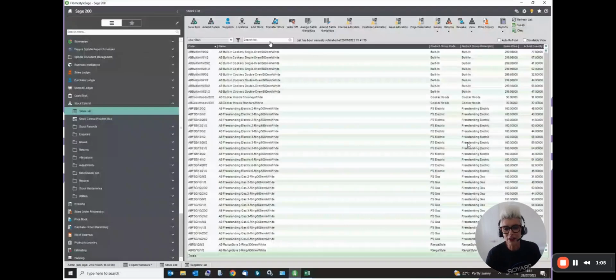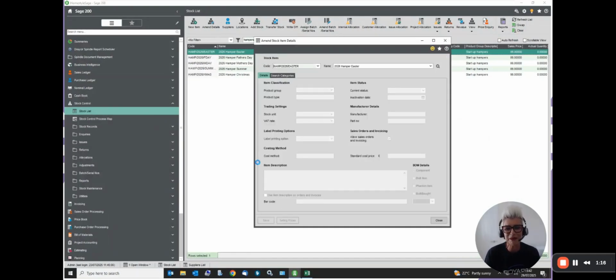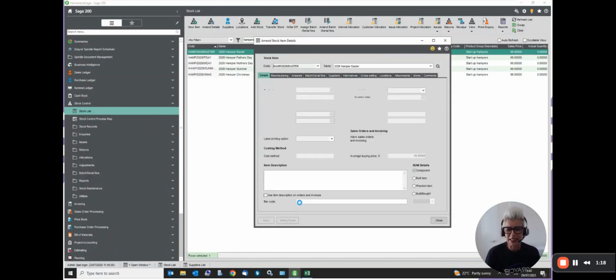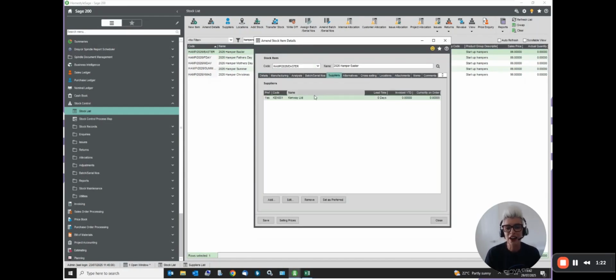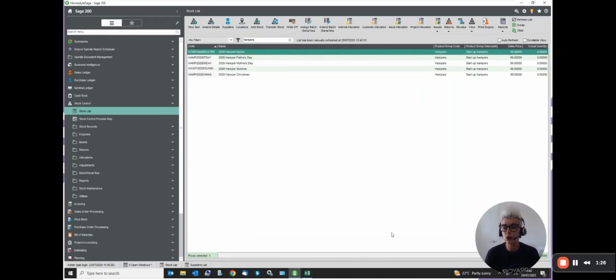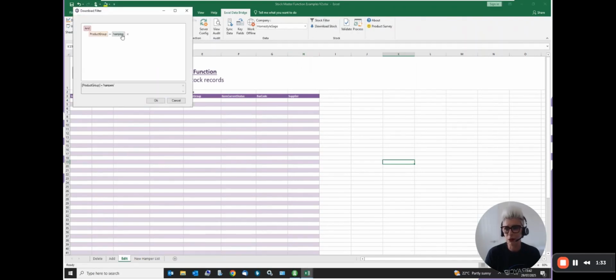So what I have in Sage is a product group called hampers. And the hamper group that we've got here, if I just click into one, you'll be able to see. If you look at that Easter hamper, you'll see that I've never put any associated barcodes to the product, and I also now have a new supplier that I want to add to all of these different hampers. My supplier has already supplied me with the information.